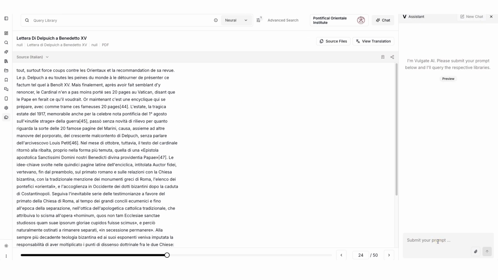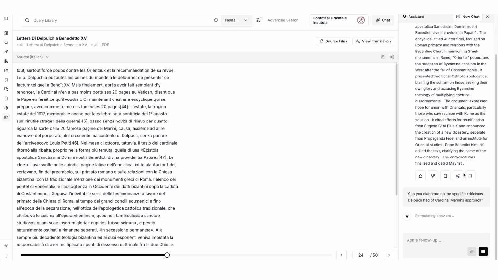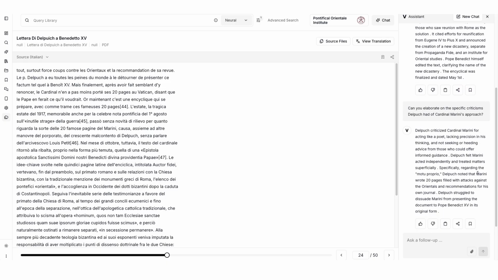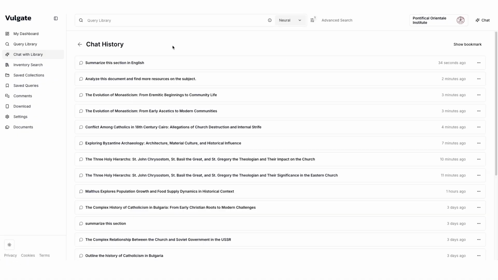For your convenience, you can access the chat feature from any page in Vulgate. Simply click the chat button and get AI research assistance, summaries, and more without leaving the page. You can also choose which content libraries you would like the AI to draw an answer from, increasing the breadth of knowledge from which your answer can draw. In addition, your chat history is available at the touch of a button.